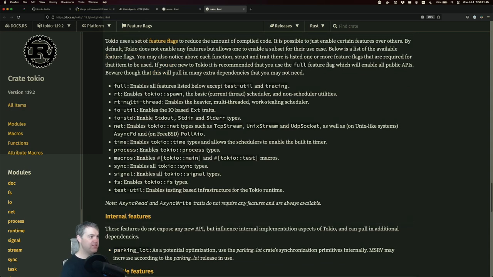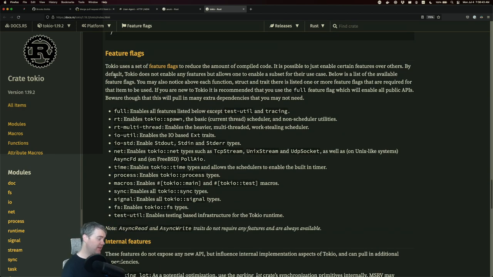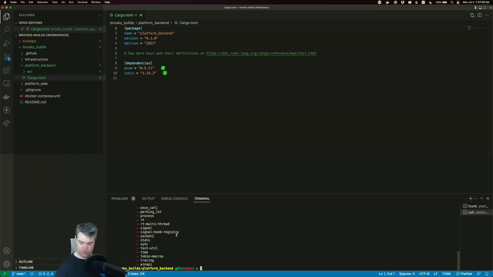Oh, wait. Okay. So here's theirs. We just have to rely upon the library putting this in. So "full" enables all features. Okay, macros enables Tokio main and Tokio test. Okay, so I need macros at the very least. So if I remember correctly, we're gonna do.